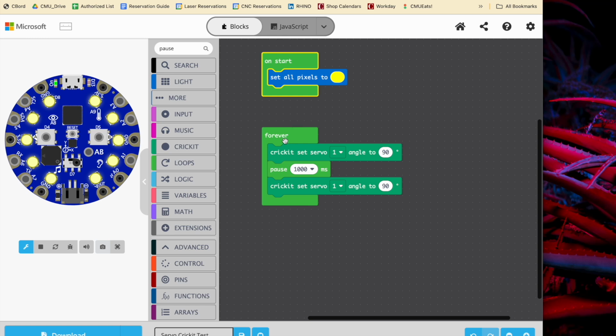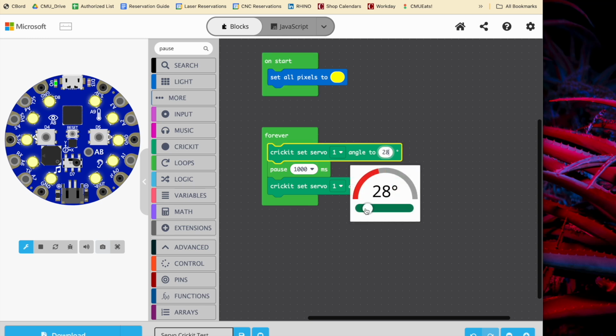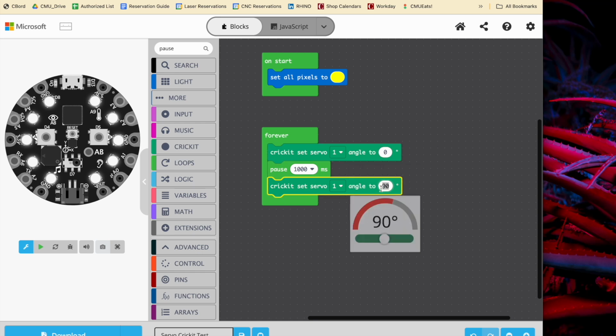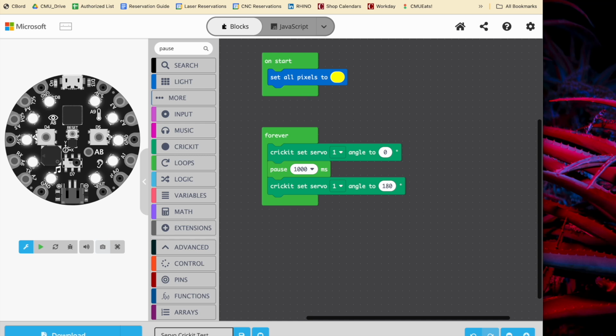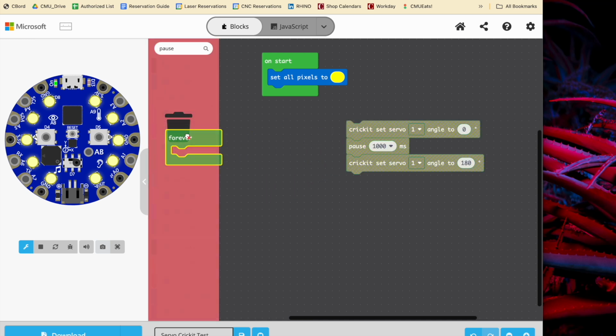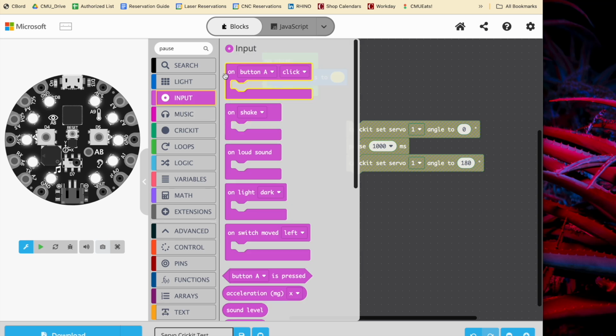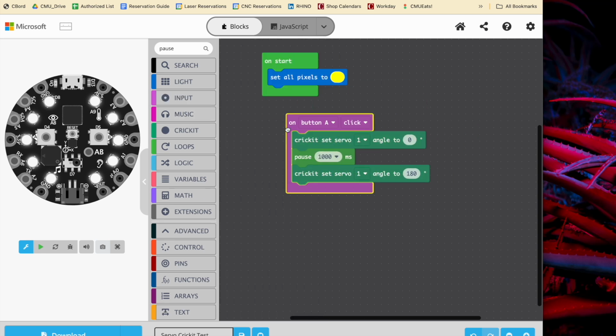And then for my forever loop, I actually don't want it to be in there, but just before I do anything, I'm going to change to my angles. So I can go anywhere between 0 and 180. This would be sweeping all the way to the left and fully to the right with the pause in between, and it's just going to continuously do that. I wanted it to happen on a specific input, so for now I'll just do the button click.